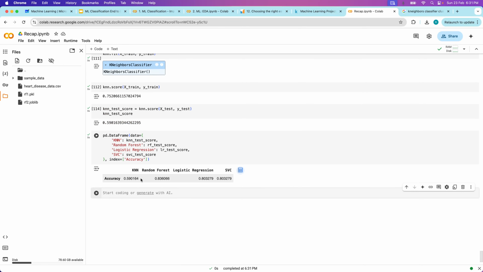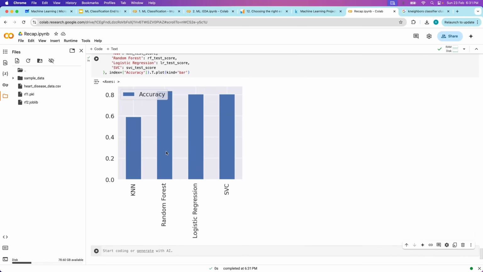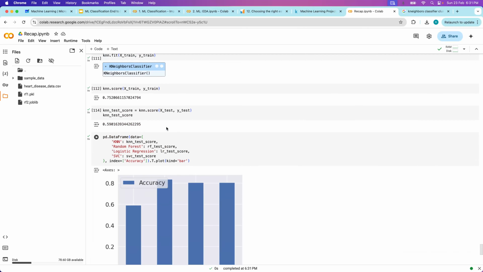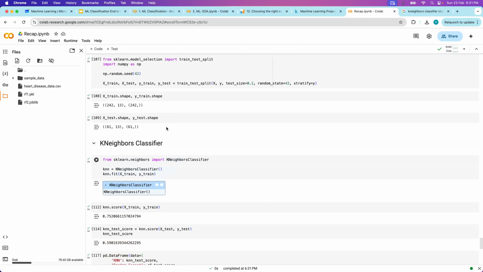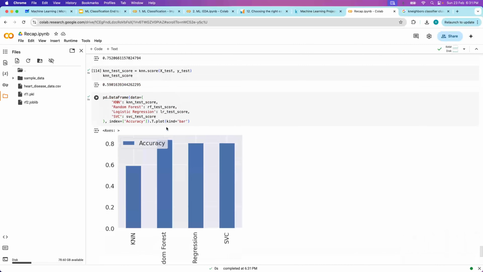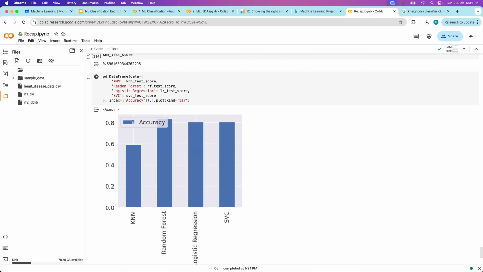So KNN performs very poorly, and random forest is still the best one. Logistic regression is 80 percent, SVC is like 80. Let's plot this one: t.plot with kind equal to bar. There it goes. If you look at this, random forest is the best one. So this is how, if you have a data set, you can perform multiple models and see which one is the best.